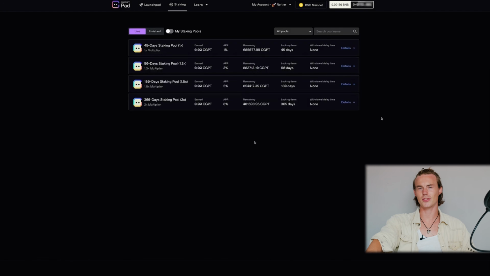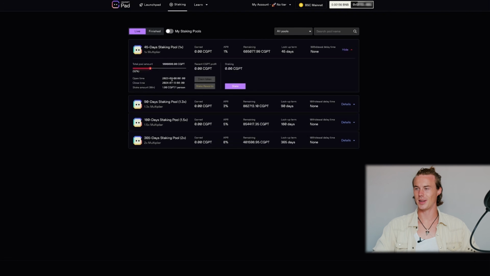So here you can see there's actually several different staking pools. And if you want to get more details on each individual staking pool, there's a little button on the right side where it says details. So let's open that up.